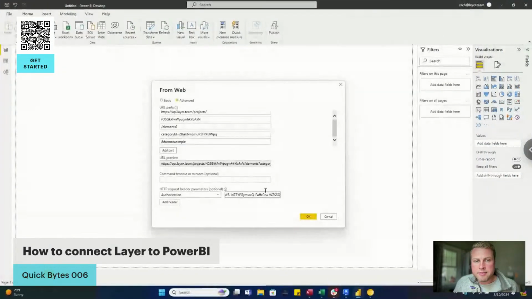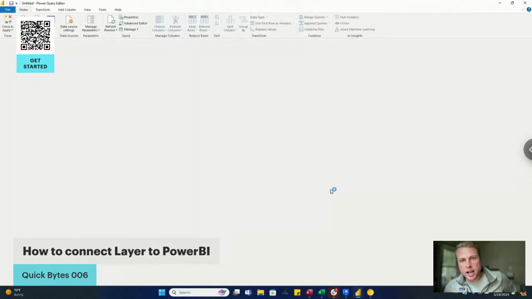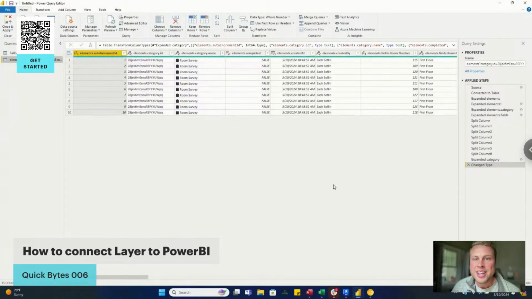So I pasted that value in, and now we're going to hit OK. If this is all formatted correctly, it will pull in my results, my table that I can start working with. You can see here that it already transformed a bit of this data for me.